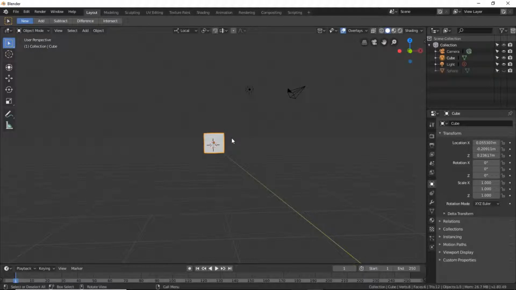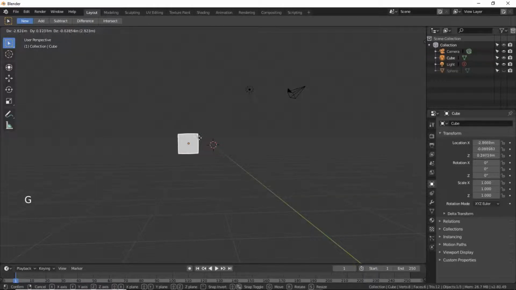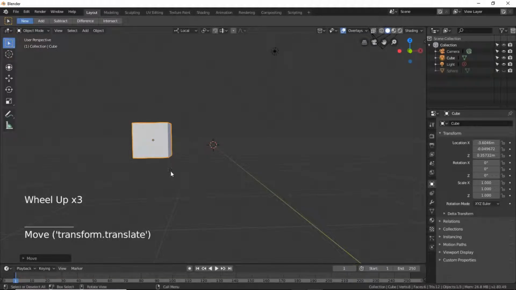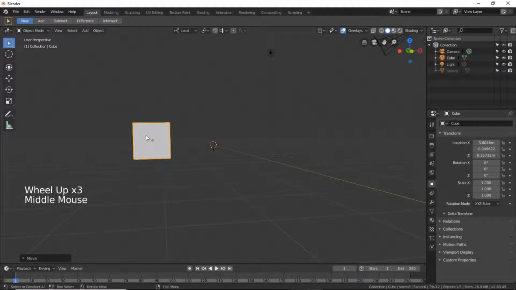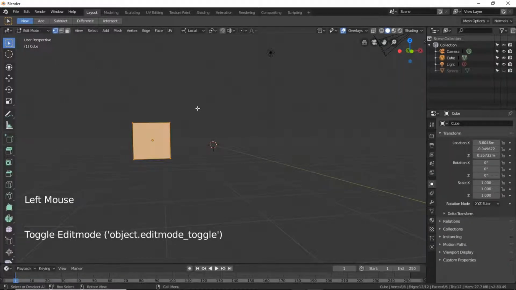G key to move. Zoom in a bit. There's a tiny dot at the center of the cube, which is the object origin. Here I am changing the mode to edit mode and changing the view to wireframe.